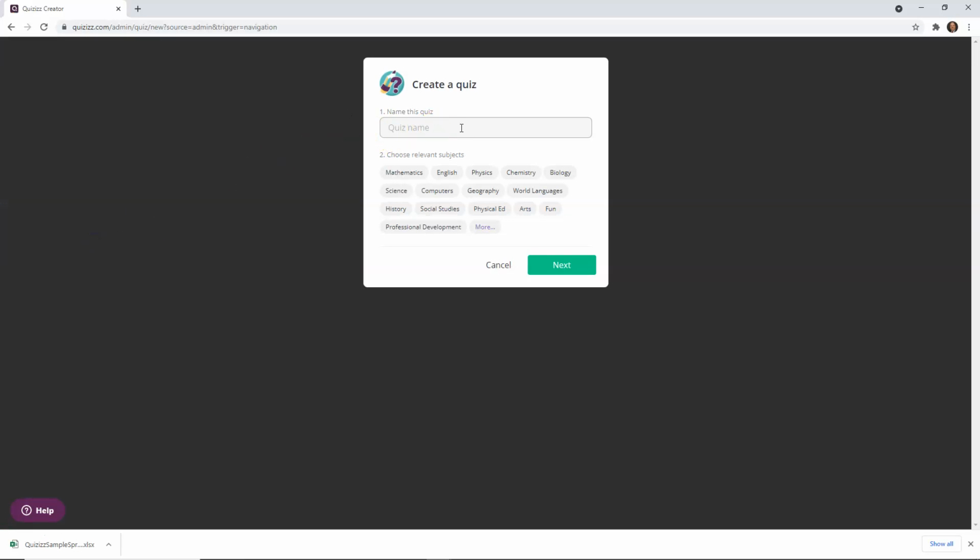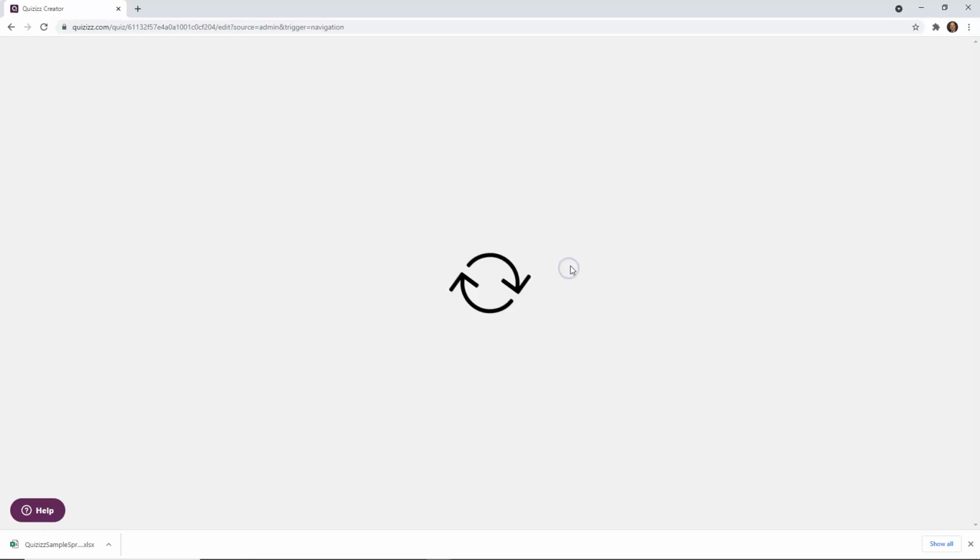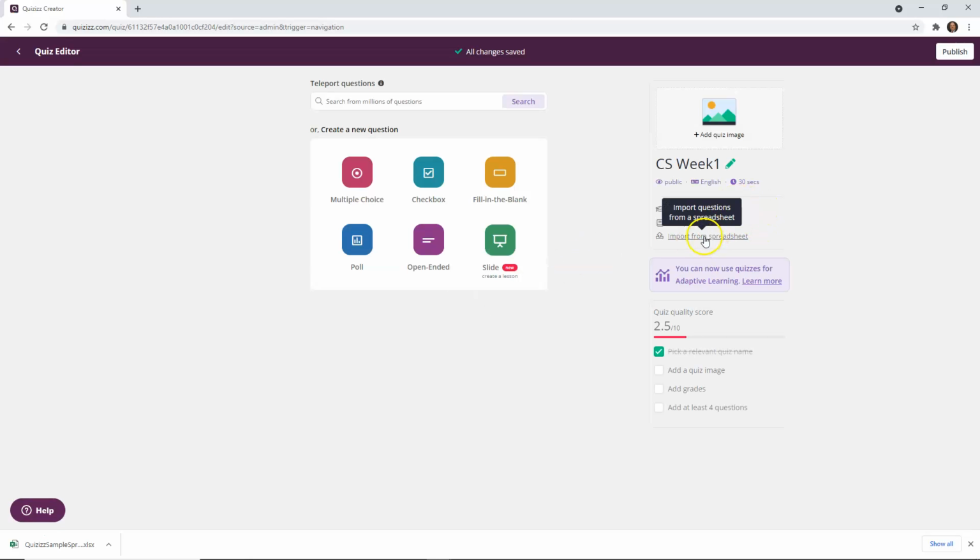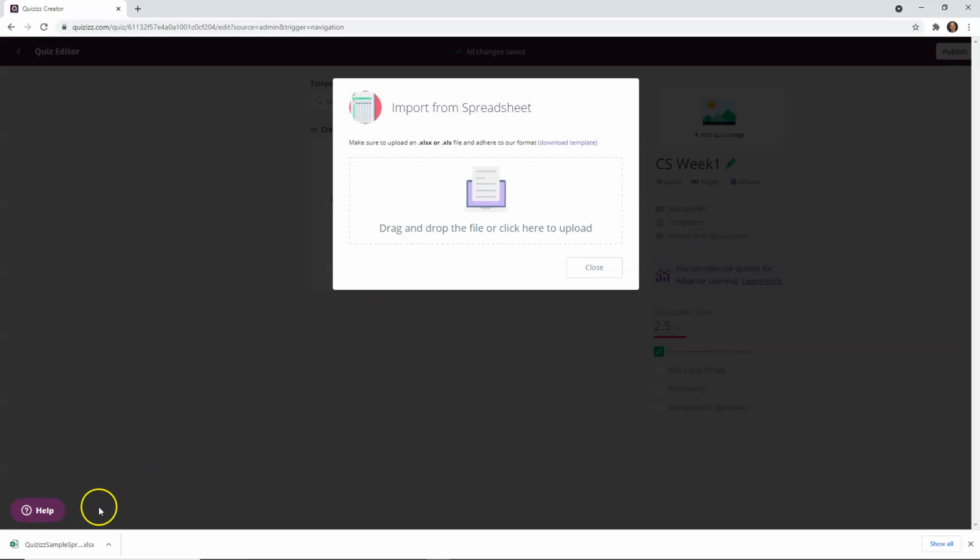So I'm going to go ahead and call this Computer Science CS Week 1, Computers. So I say import from spreadsheet.